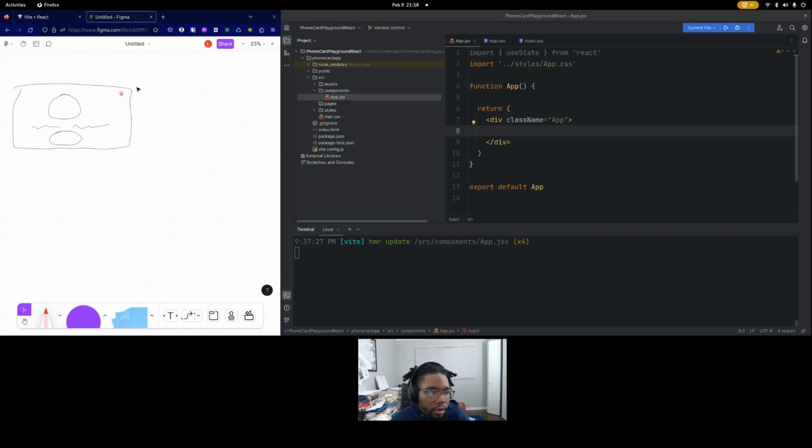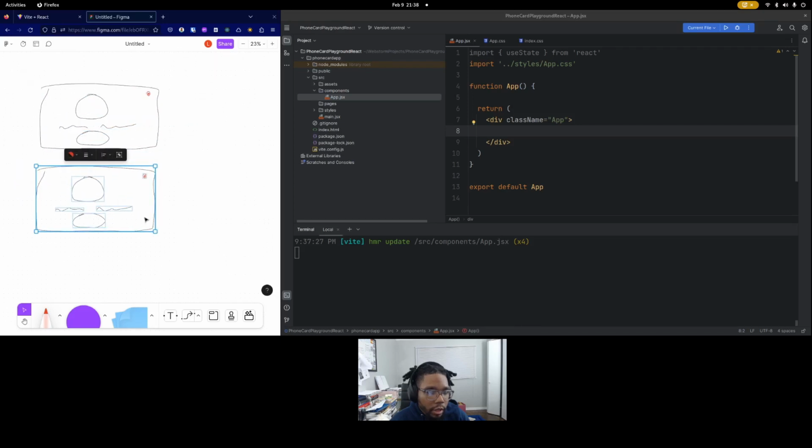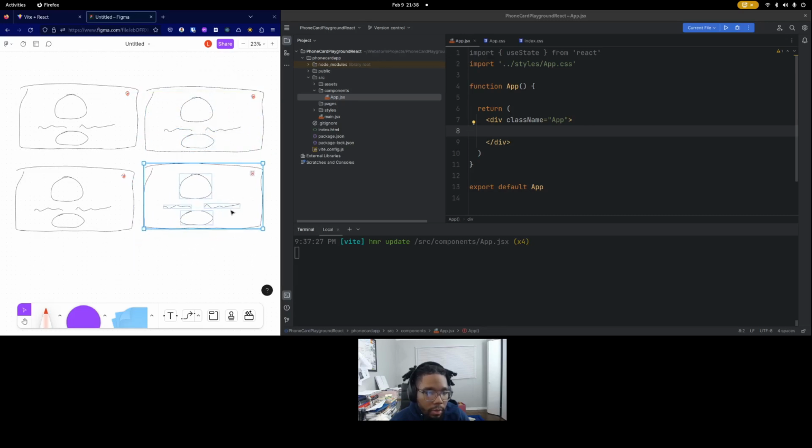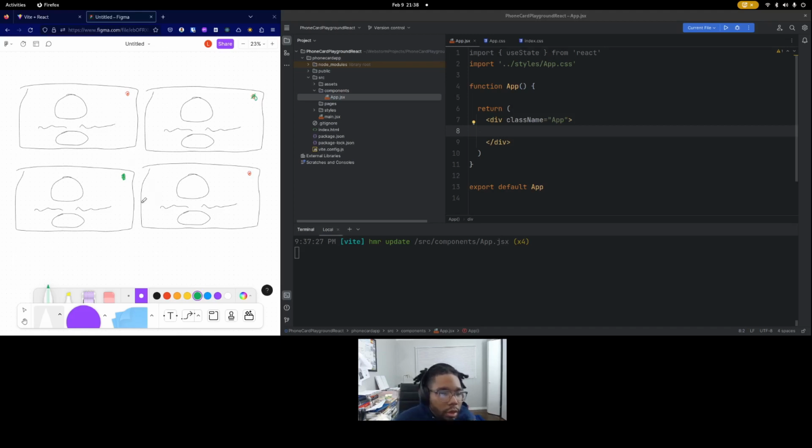And let's see, we'll have more cards. But in this case, it would be green if we still need to call the person. So we've already called these two people, and we still need to call those people. So what we're going to do is create some components and play with some state.